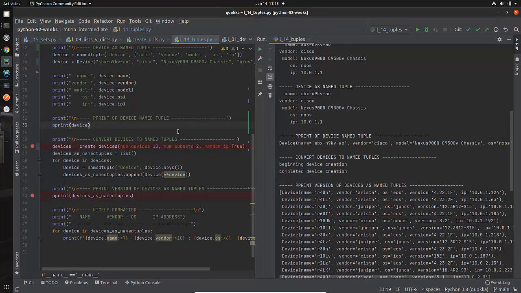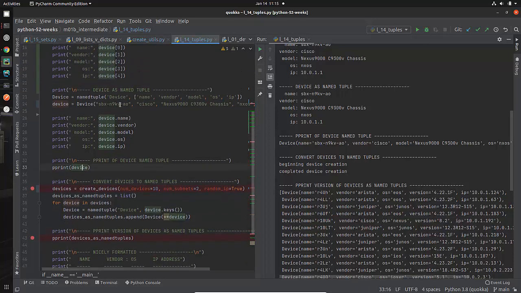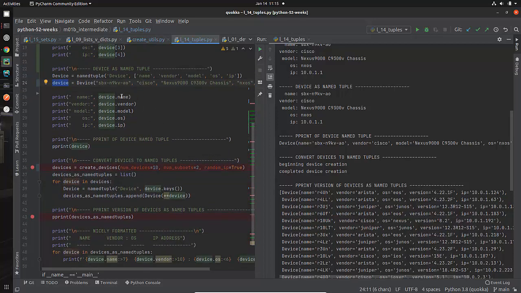So continuing on with this named tuple stuff, I thought, hey, why don't we get PrettyPrint to print out our device? Remember, our device is this named tuple that we created. It's got these fields or members or whatever you want to call them, called name, vendor, model, OS, and IP. And so thinking that it would print it out nicely, I did PrettyPrint of device. And let's look at what happened.